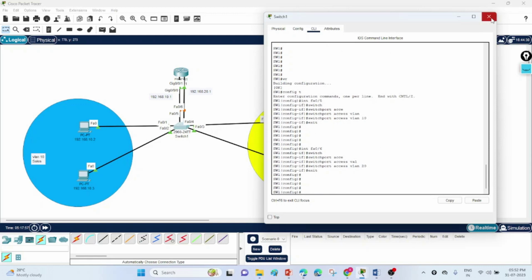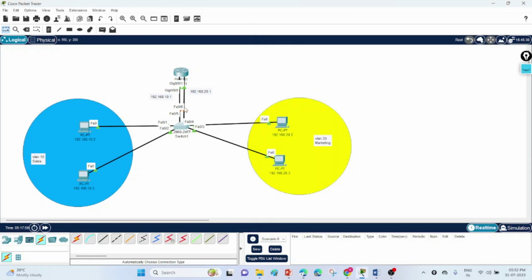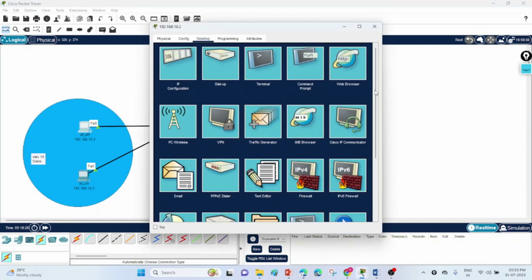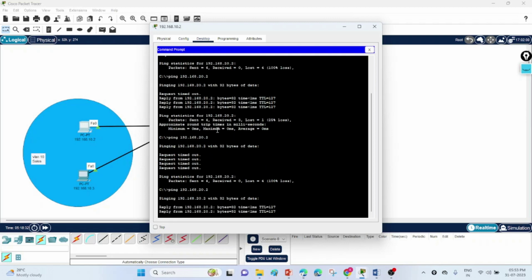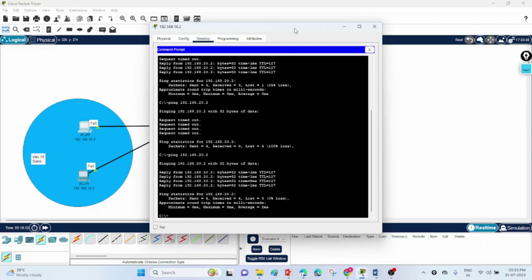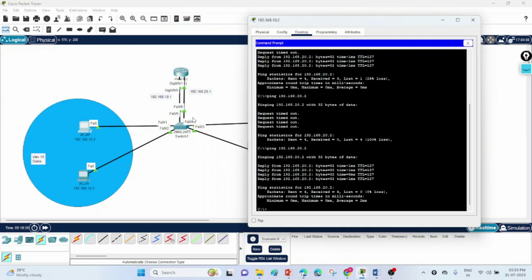Now let's wait till the state of the link turns green. After that we are going to try to communicate between this PC and this PC again. Now let's go to this PC and try to ping 192.168.20.2 again. As you can see, this time although there are VLANs created in the switch, they will still be able to communicate with each other.